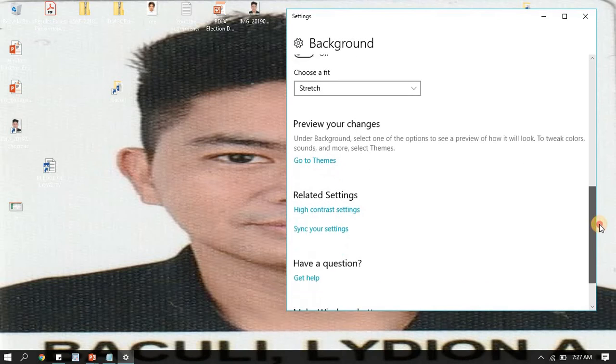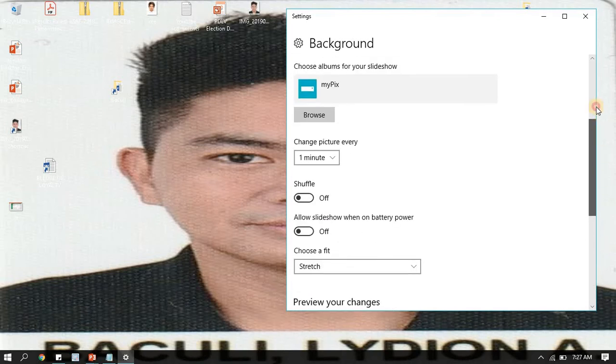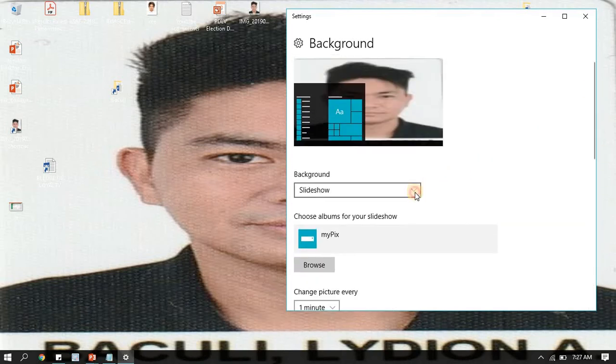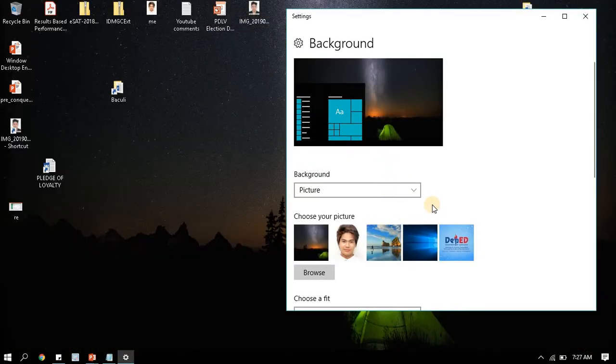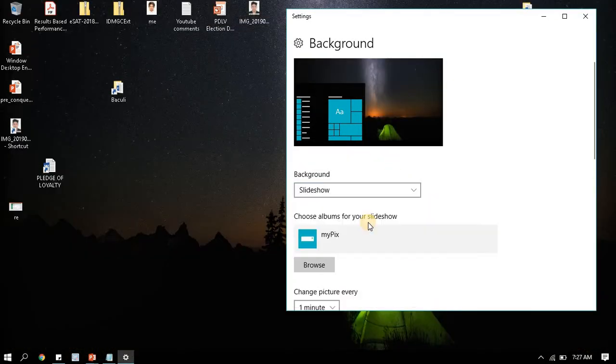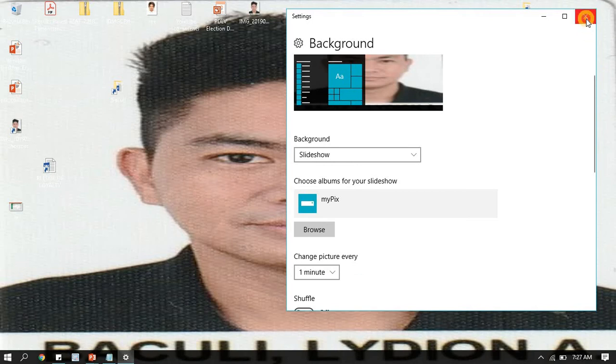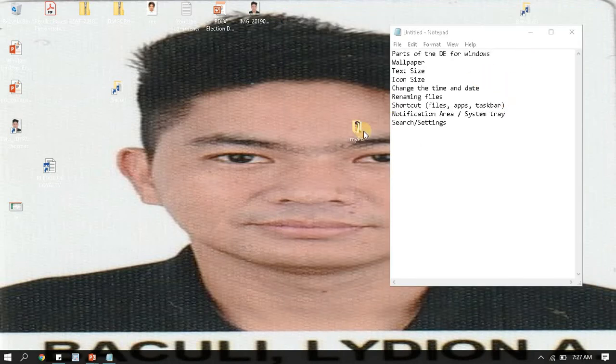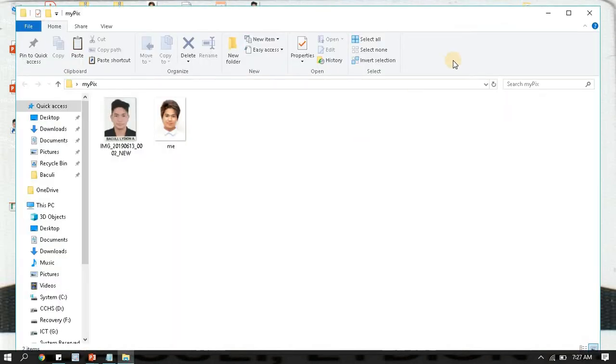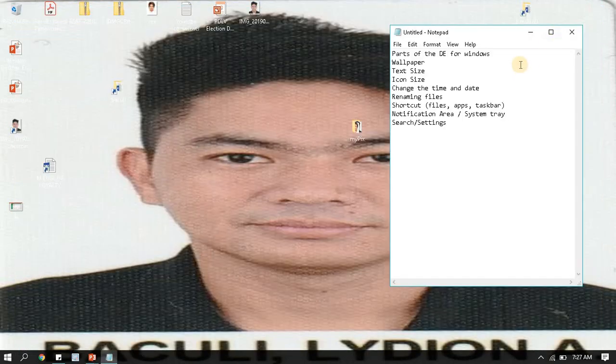And so on. If you want to have just one picture, you just click that one and then select a picture. But I want to prove this slideshow if it's working or not. For 1 minute, the picture is there. So I'm just gonna close that one and check. Let's just wait for that.